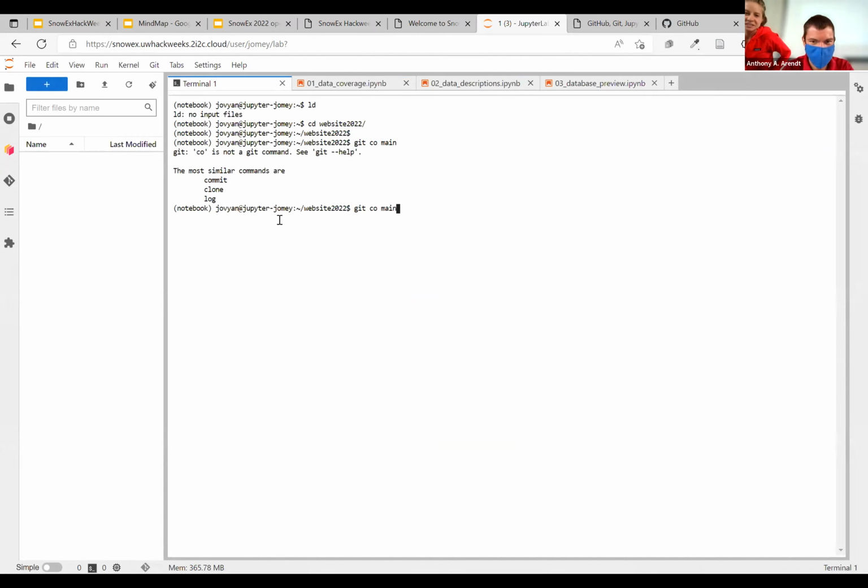I have a shortcut. I'm a lazy person and I don't like to type out stuff.